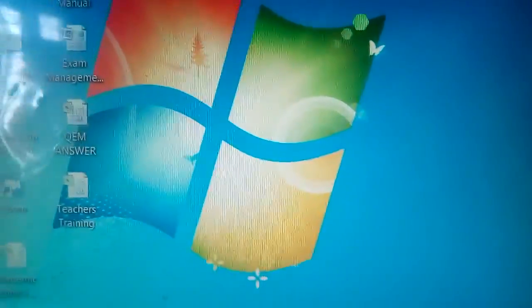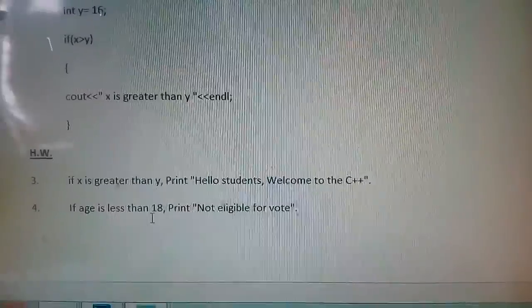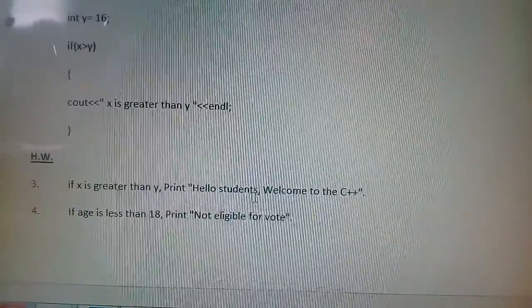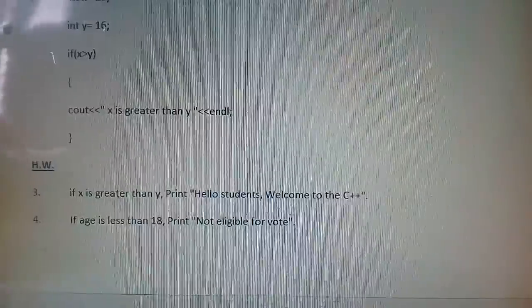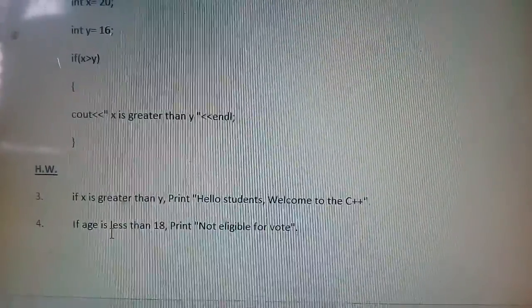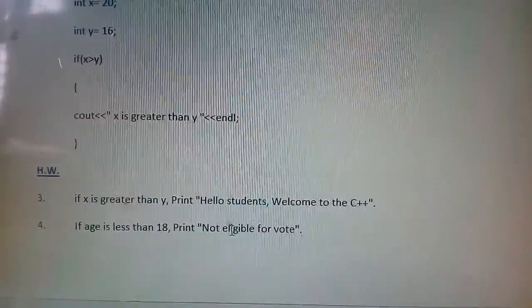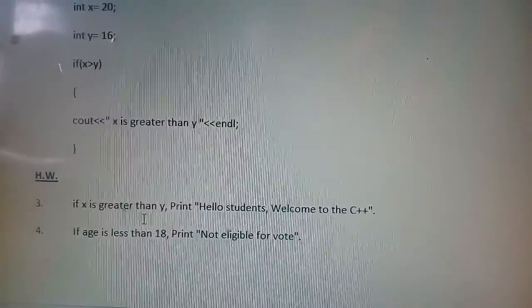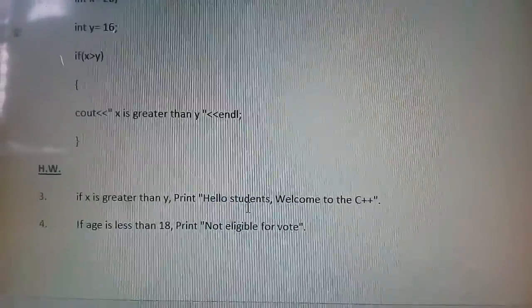The two questions were: the first question was, if x is greater than y, print "hello students, welcome to the C++". And the second question I gave you, if age is less than 18, print "not eligible for vote". So first, the question, if x is greater than y, we will see how to do.